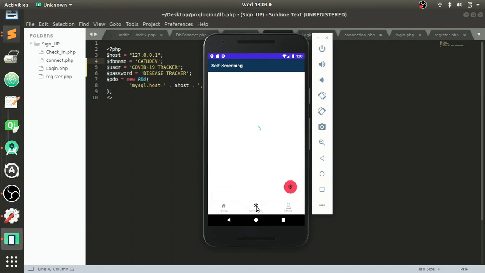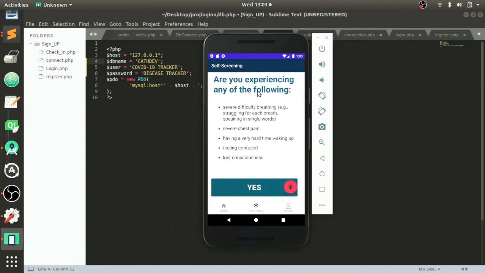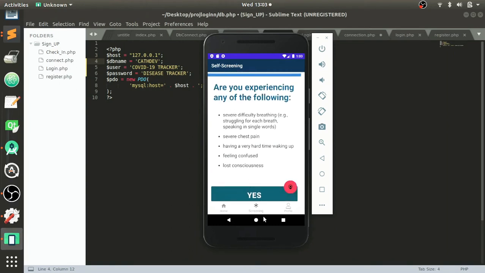If I click on this screening fragment, this is basically a fragment for self-screening. It will direct me to a page where I can self-screen. It will ask you questions based on your health and other stuff. So if a user had selected not sure in the first alert dialog, this is the page that the user would have been directed to, where the user will be able to self-screen and find more information.